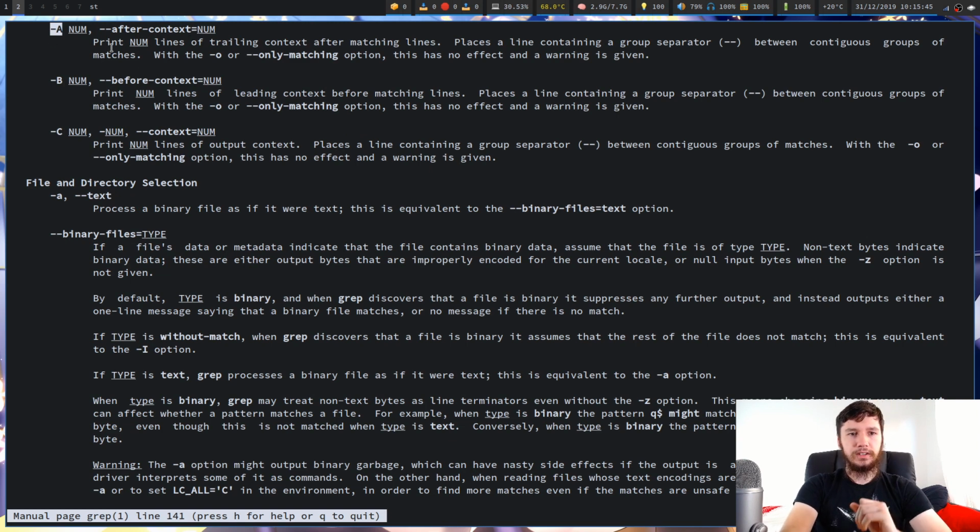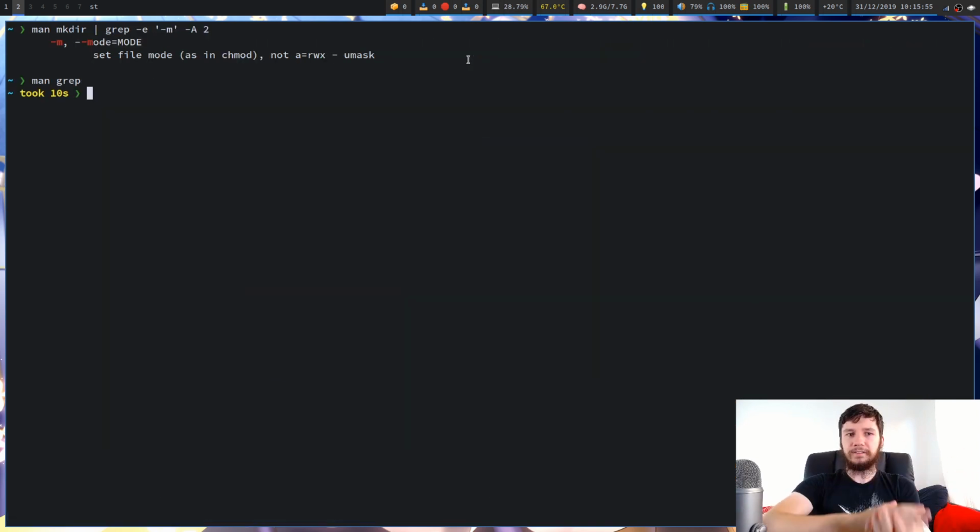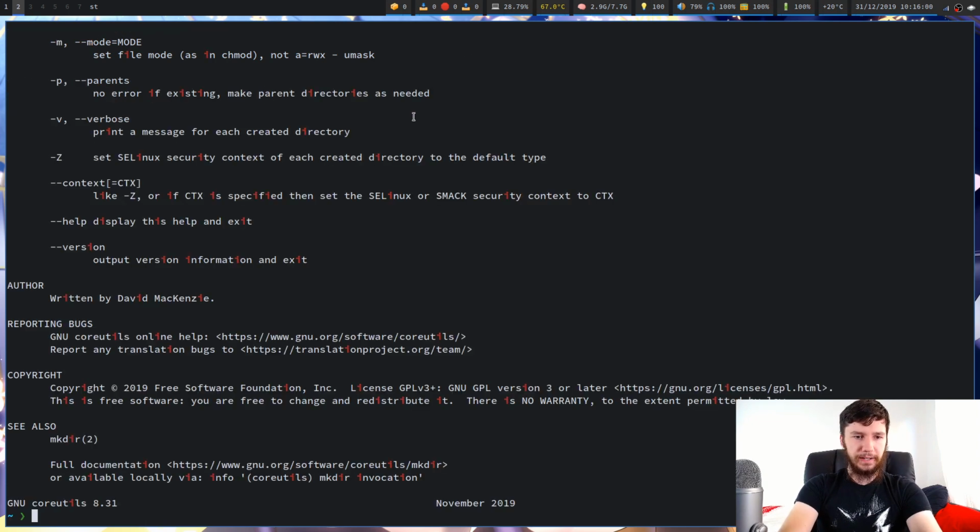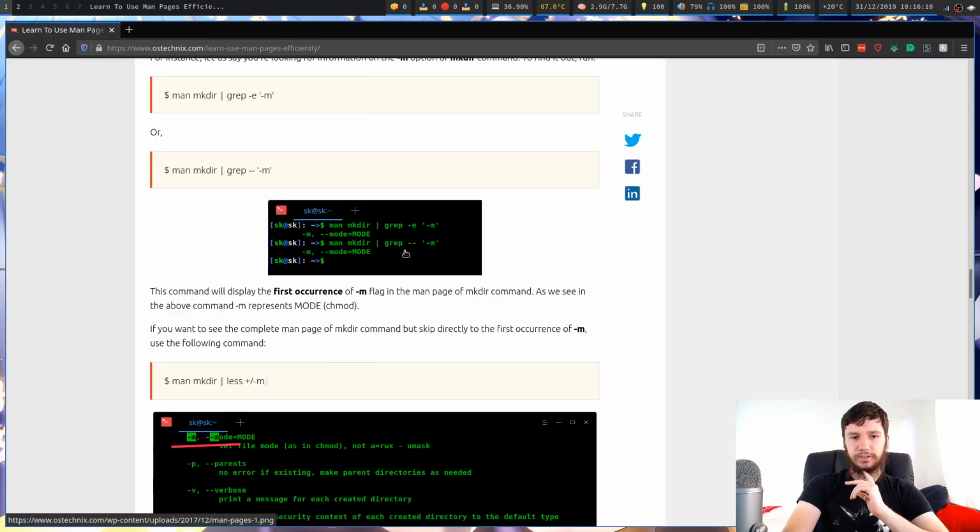So dash A, so print num lines of trailing context after matching lines. So yeah, basically, as I said, it will print the lines after the matching line as well. So if we were to do something that shows up more times, like I, that will basically print out the entire man page pretty much. So let's go on to the next point.